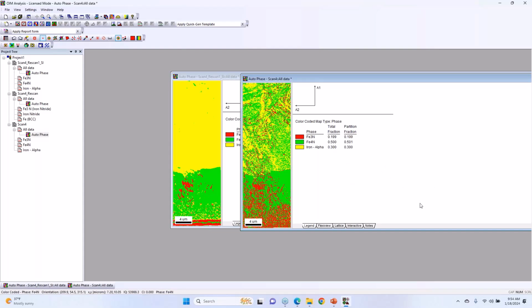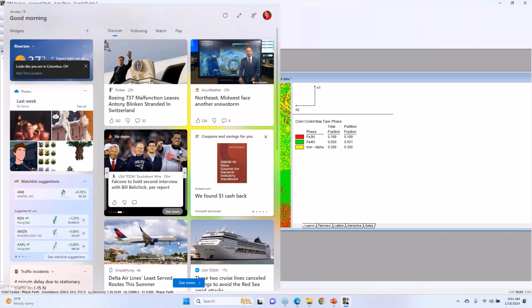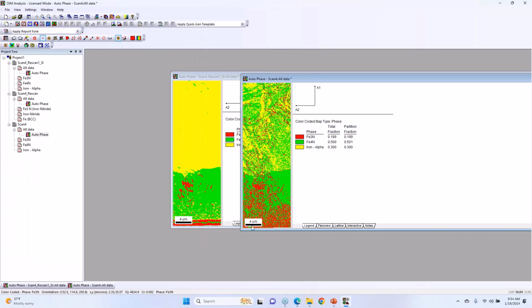And that's important because, again, we have interaction volume differences. You can see the scale here is 4 microns. Our interaction volume is 1 micron-ish. So on these smaller scale features, we have to play a lot of tricks to try to extract the EDS in the best possible way. And being able to do this directly is just a nice tool to have.